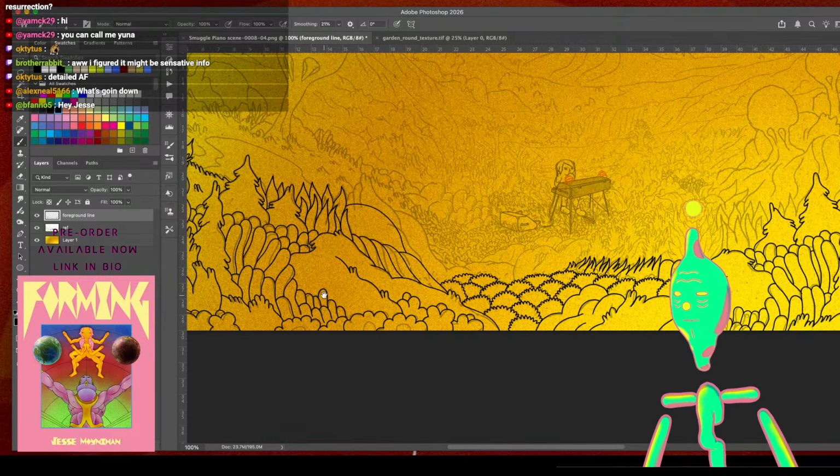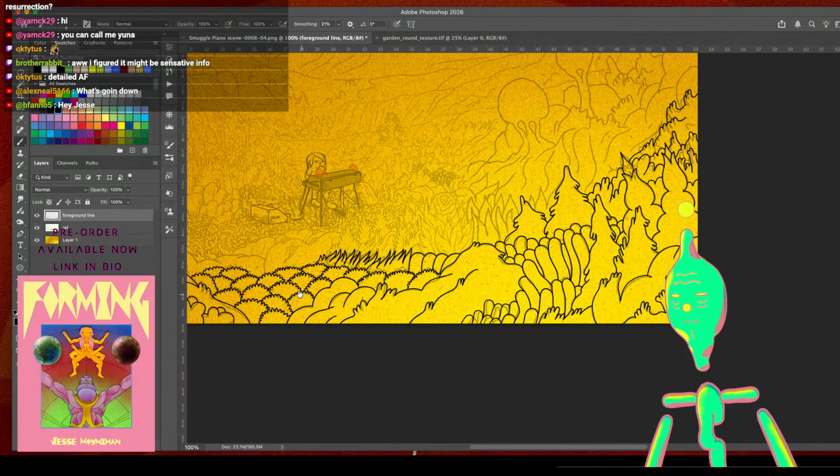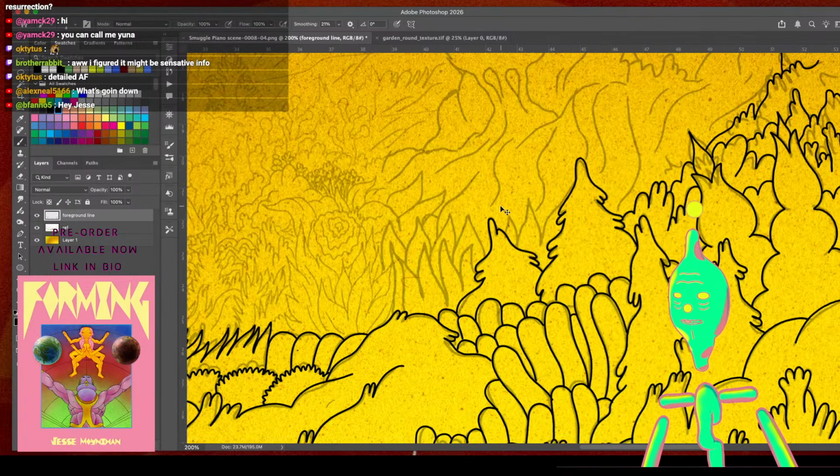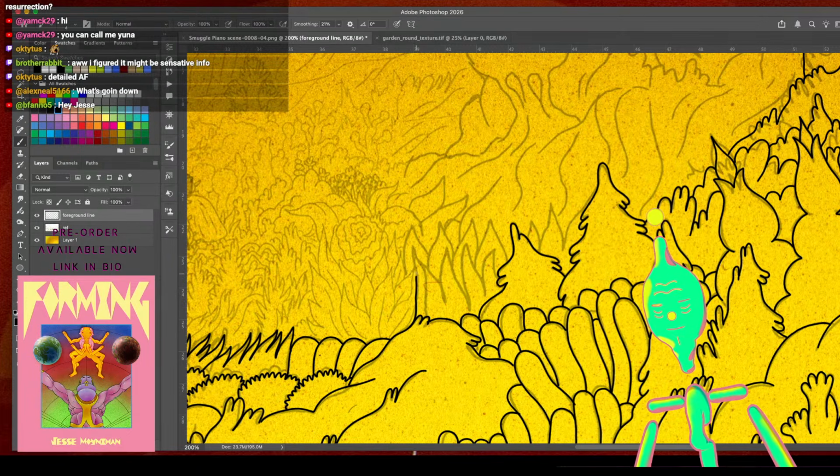Okay, so let's see. I'll do this flower here and these tall leaves, and that'll be the foreground.